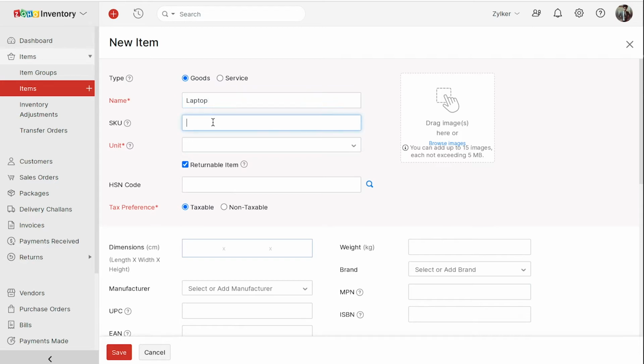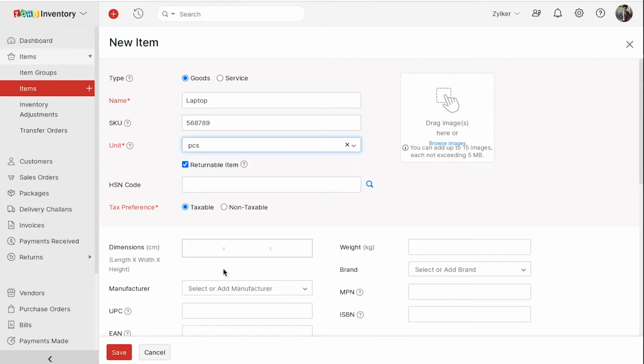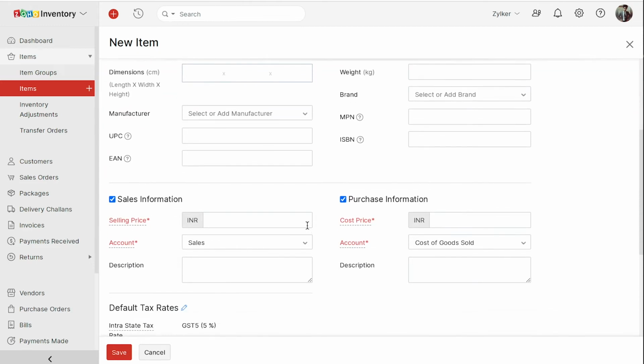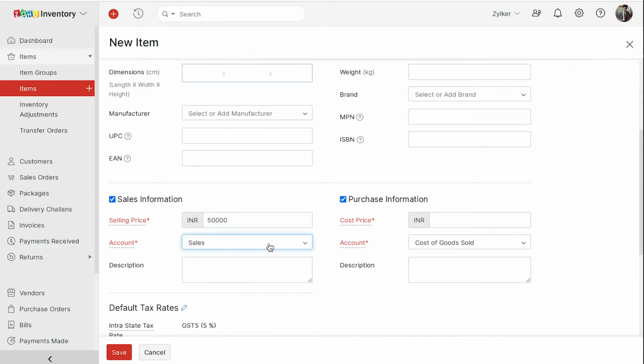You can enter the item's SKU or product code here. Click here to enter the unit of the item. You can mark the box Returnable Item if the item is eligible for sales return. Next, enter the sales information. You can mention the selling price and also add a short description here. The account will be Sales by default. However, you can change the account if you wish.